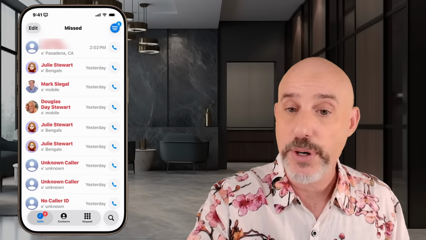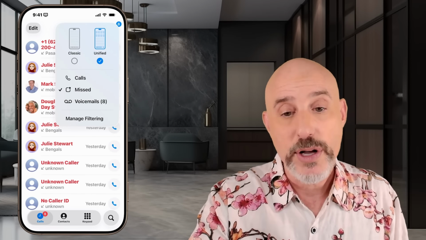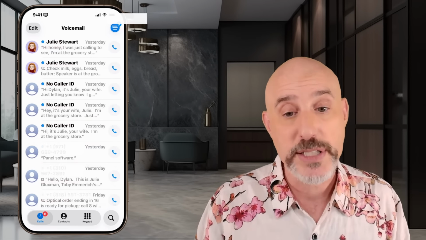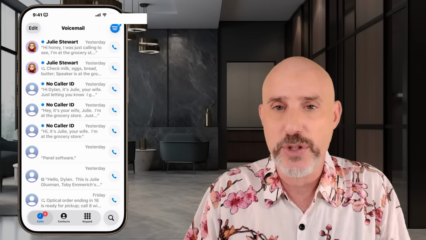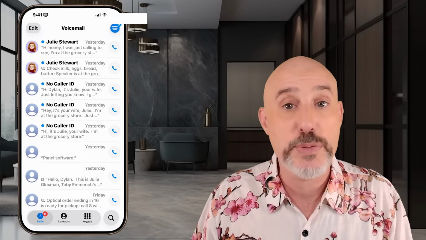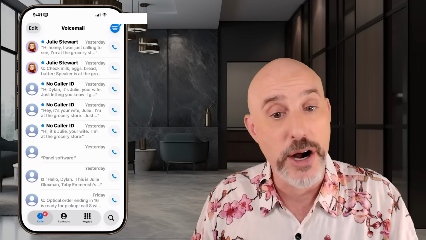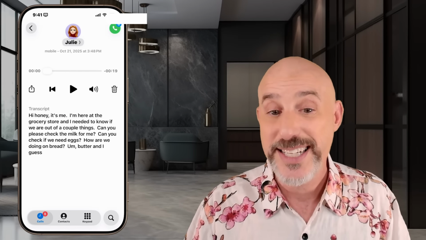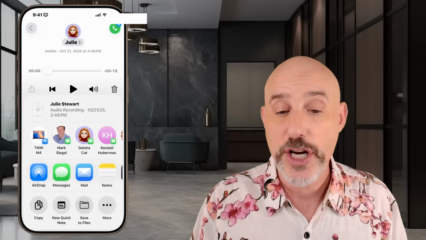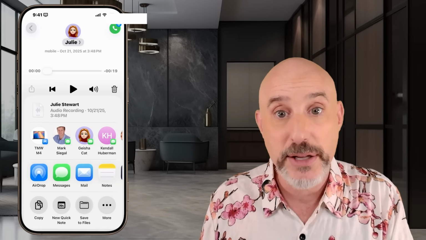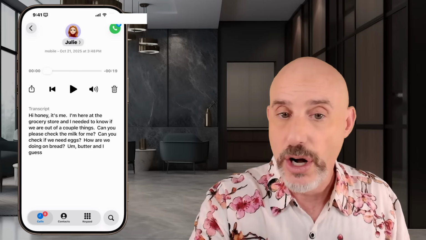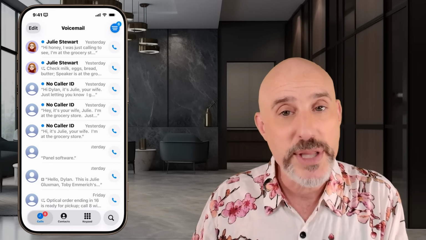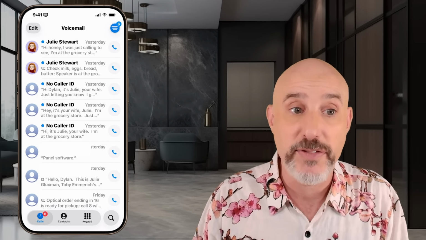Coming back to the filter in the upper right-hand corner, we've also got a separate section for your voicemails. If you want to see your voicemails all together rather than interspersed in your call log, here they are, making it easy for you to click on any voicemail, listen to it, delete it, or even click the share button to save that voicemail or send it to somebody else. All of these tools exist right within the filter button inside of the voicemail section.